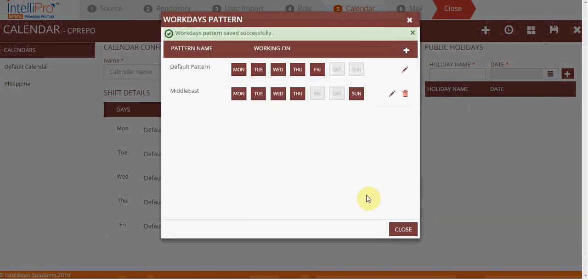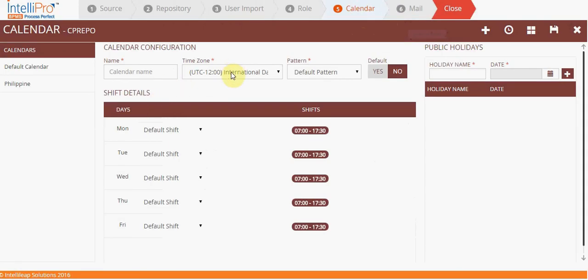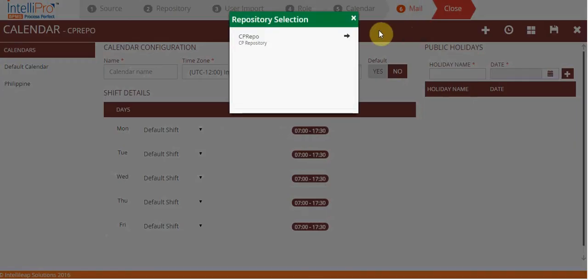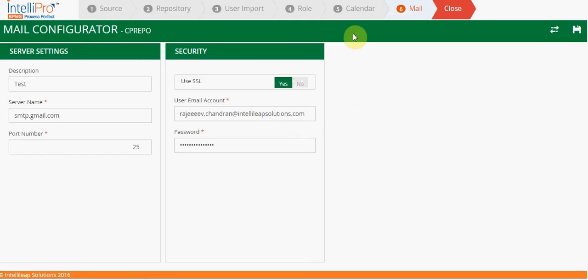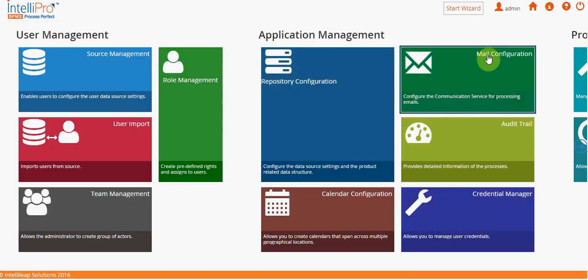For a particular single calendar I can have different time zones, different work patterns, and I can also create different shifts. So it's a combination of time zone, pattern, and shifts for a particular calendar. And I can also define the holiday list for each calendar. So that's the kind of capability the calendar module has. And then I have to configure the email, and once that is done, the control panel configuration is done. So that's about the control panel.